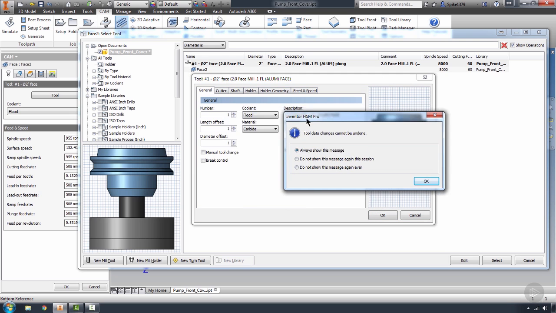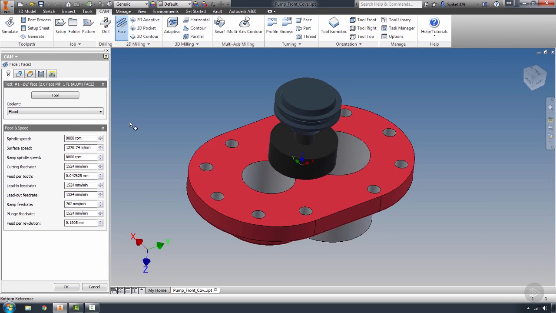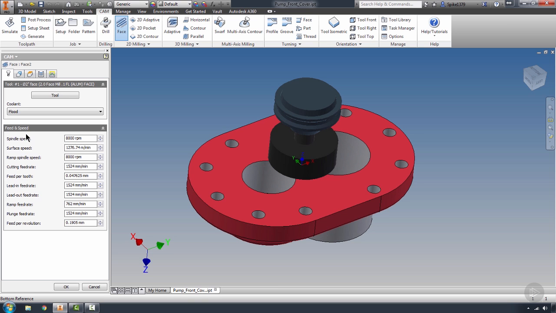Every time I change something in the library, it's just letting me know that it will always be doing this. For this, I'm going to do this and never show this message ever again. I'm going to select that tool now to be able to face this part. And you'll see what happens here is the feeds and speeds are automatically changed and repopulated with the tool's feeds and speeds. This is very important to understand in every toolpath in HSM, as if you select a different tool, it is going to automatically change these feeds and speeds to that tool's feeds and speeds.